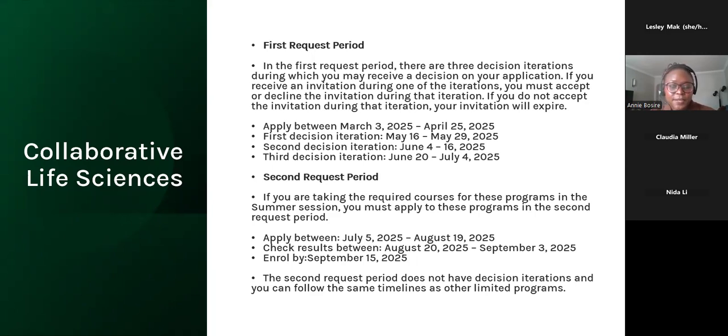Okay, so again, if you're meeting the program requirements by the end of the winter and your program has only one request period, please be sure to apply to these programs as early as March 3rd all the way to April 25th.